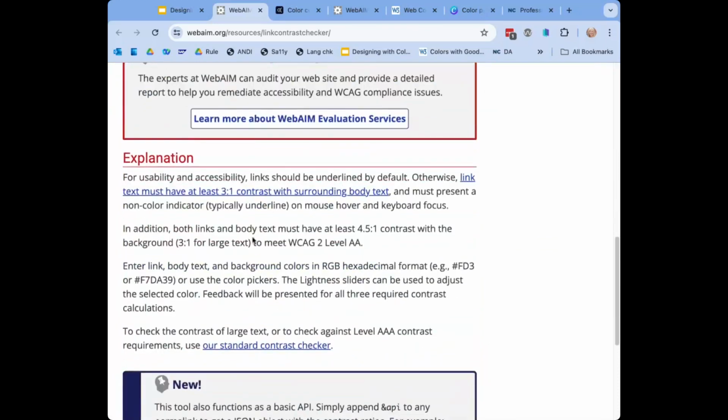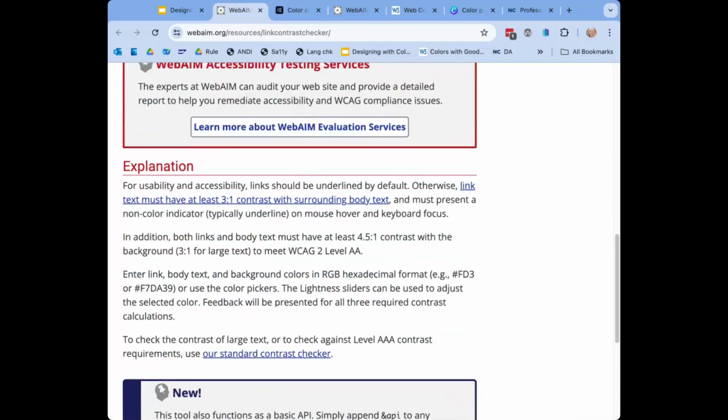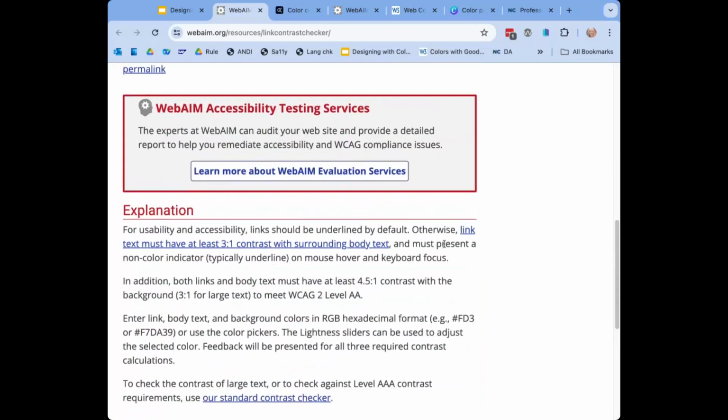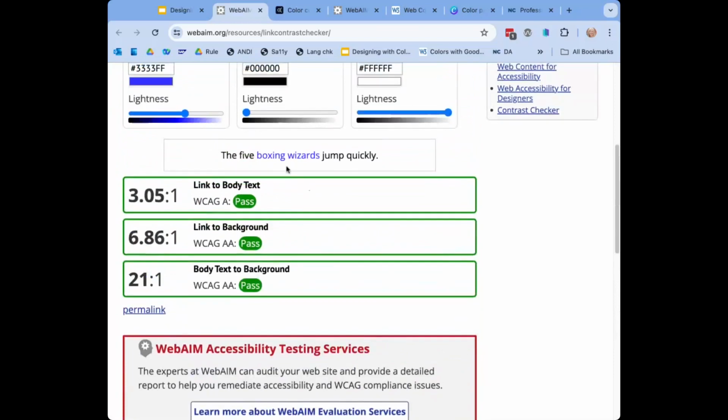And so there's more information down here that talks about exactly the minimum requirements. In this case, the link text has to have a 3-to-1 minimum ratio between this color and the surrounding text.